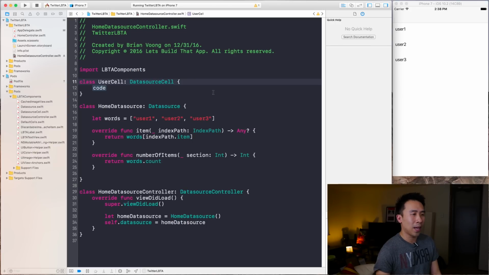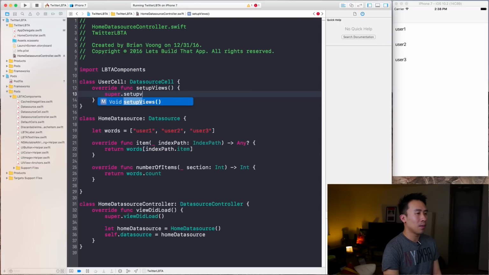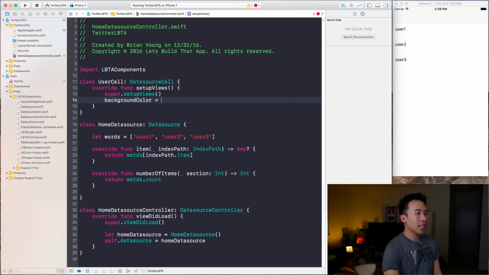So you guys kind of see this pattern. Everything in this package revolves around the idea of a data source, right? And for this cell, I'll say setupViews and super.setupViews, backgroundColor equals .yellow. I think that will work.